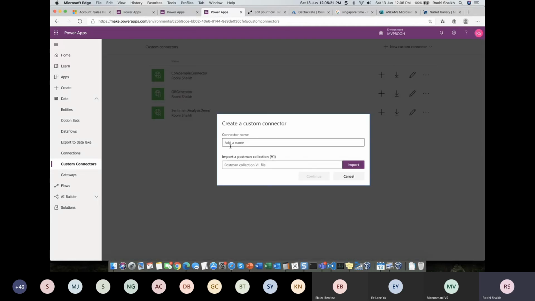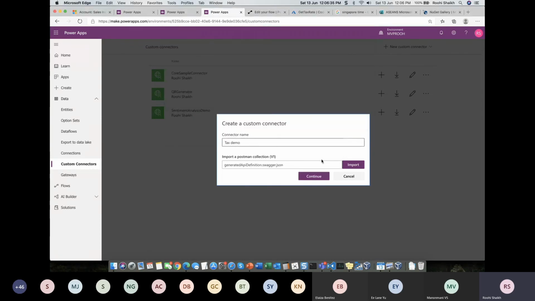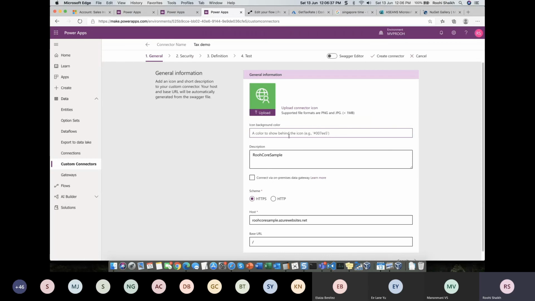So here I'll start with this. Tax demo is the name of my connector. When I click on import here, this is a Postman JSON file that I had exported and kept. So if I click on open and say continue, now here is your general information.